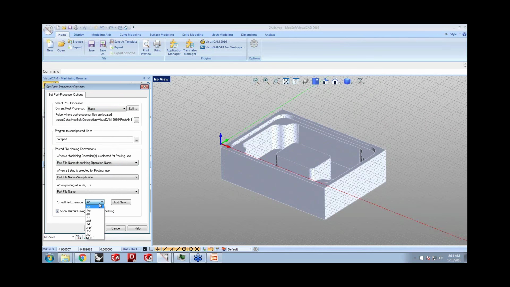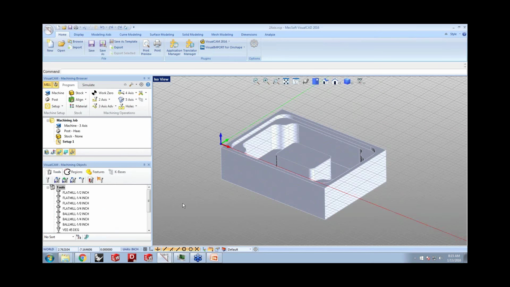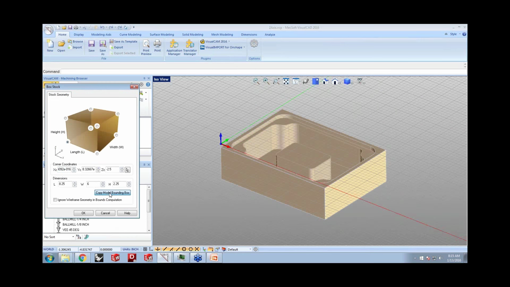If the extension is not available in the list, you can pick Add New to add your extension in here. In the next step, I would like to go ahead and build my stock blank, so I can click on the stock menu, and we have different types of stock types that we can define. So I'm going to go with a box stock in here, and the system automatically computes the minimum stock extents based on the part that you've imported.